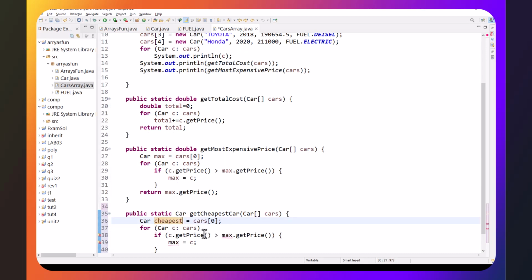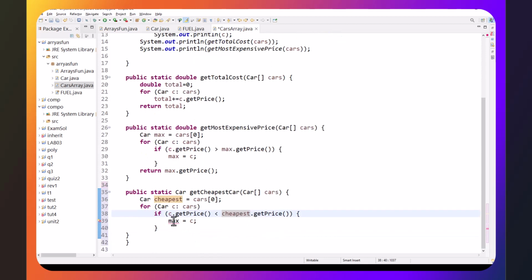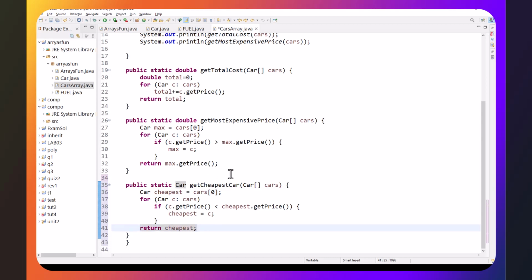And now I go get price is less than cheapest, get price, then cheapest is equal to C. And finally, after all these things, I return cheapest. That's it. I return cheapest. So this way, I'm returning the cheapest car object, the object itself, not its price, not one of its data members.